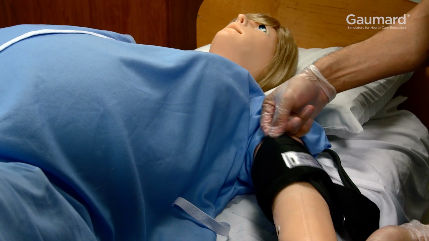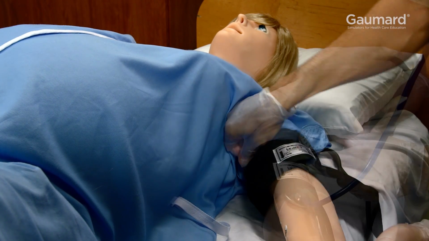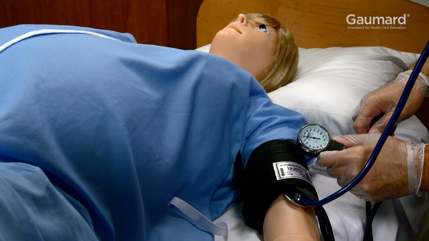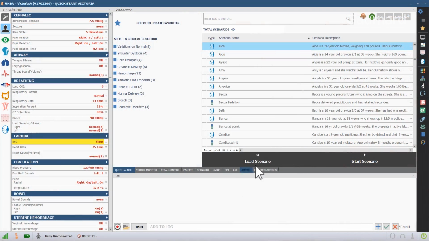Victoria's blood pressure can be measured using any standard sphygmomanometer. Just like on a real patient, Korotkoff sounds are heard between systolic and diastolic pressure using a real stethoscope. Before making use of the blood pressure feature, calibrate the blood pressure sensor.